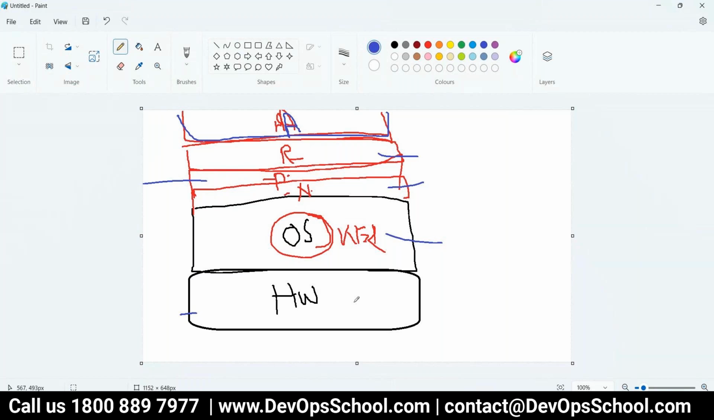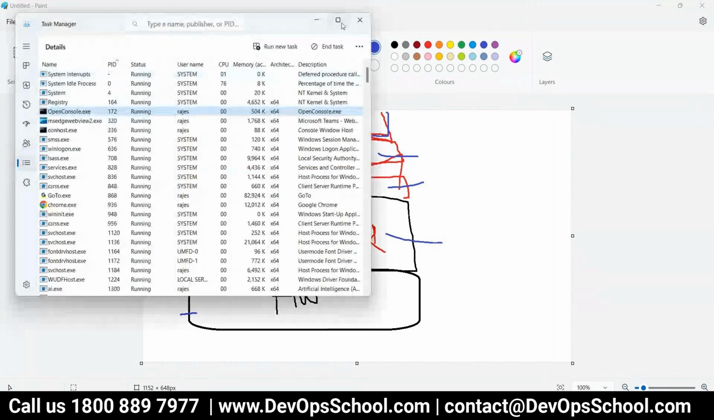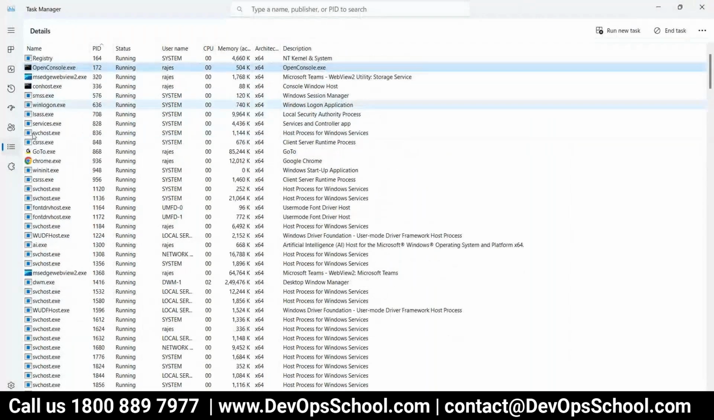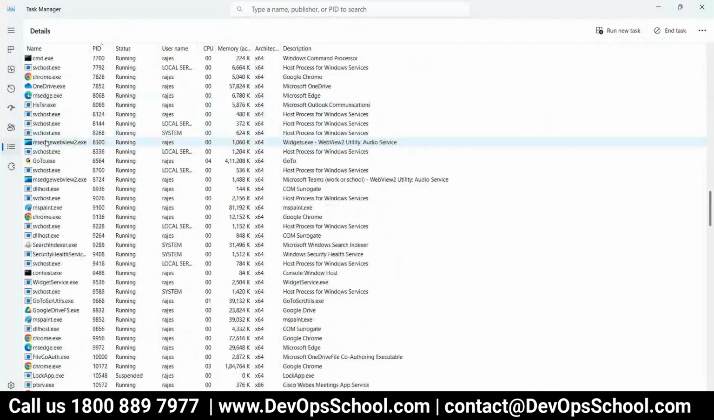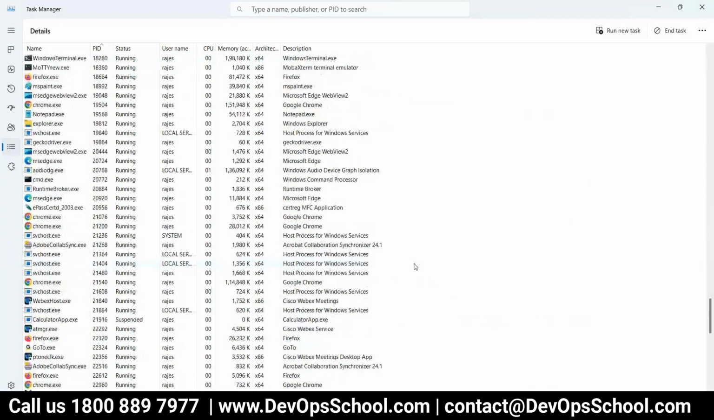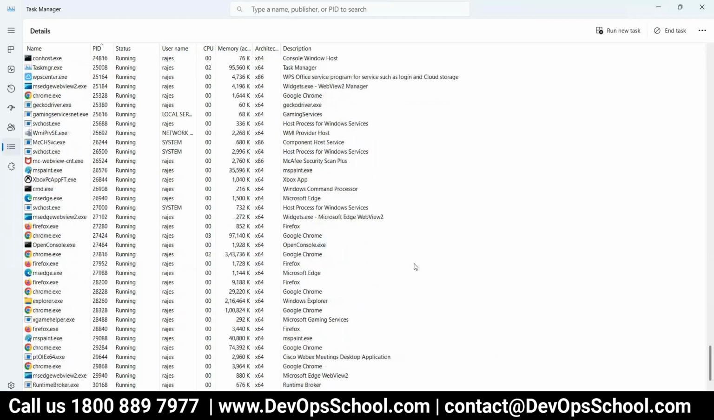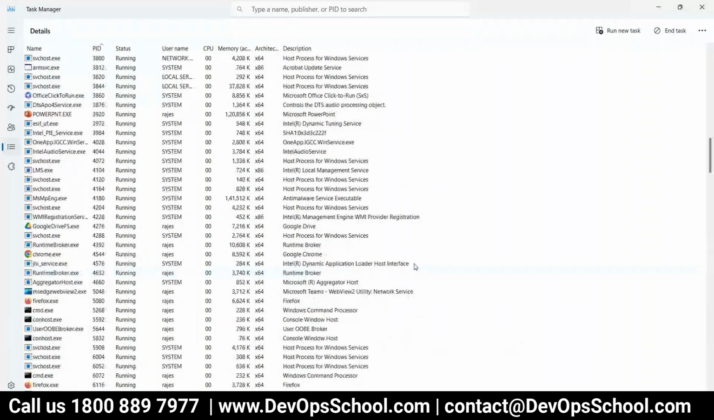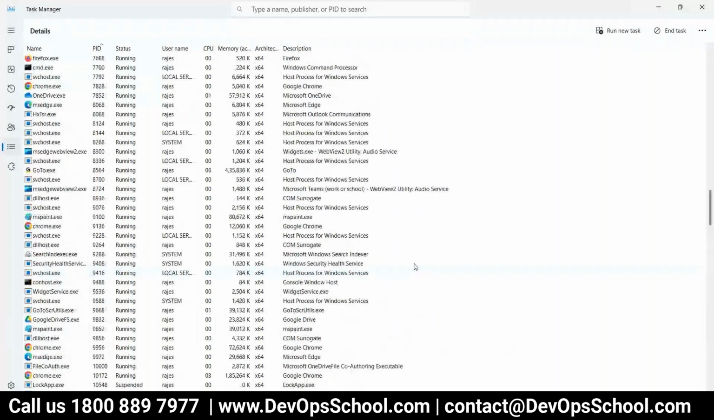Here is the user. Let me show you the Task Manager. See here, look at this. So many applications are running in my system, and do you see that user column? Nowhere is it blank. That means you cannot run any application without user space. Agree with me, all of you? Then you can run the application. Here's the kernel. This guy we'll discuss tomorrow in detail.